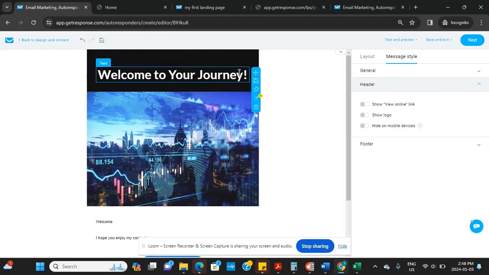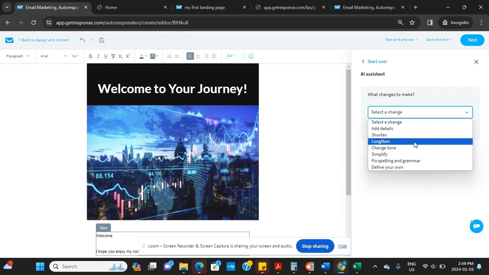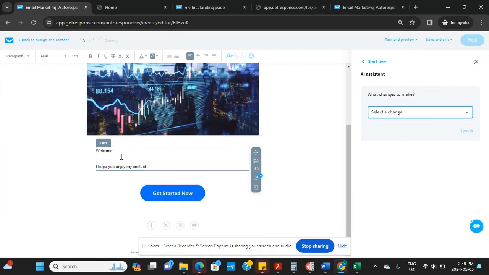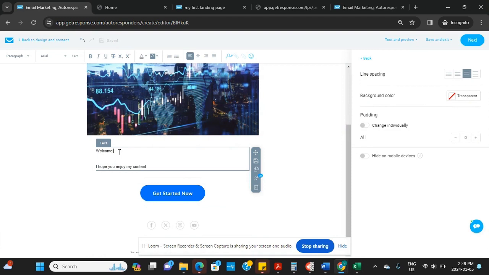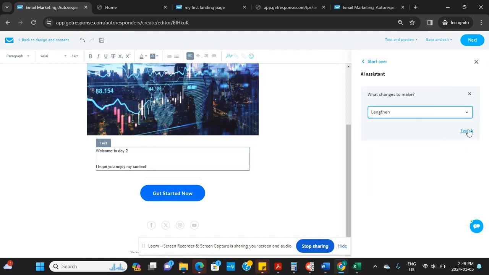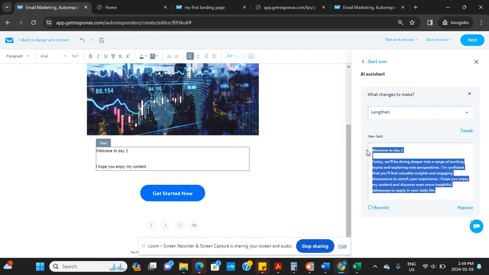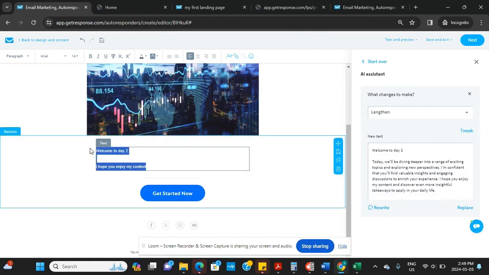And you can also use AI to rewrite this if you want to, this AI copier. Let me come over here and use the AI to change this. I want to lengthen this, because here I wrote, welcome, I hope you enjoy my content. I can say welcome to day 2 and use the AI to edit it. The change I wanted was to lengthen it and tweak it. If I'm fine with this, I can just copy this and paste it over here.